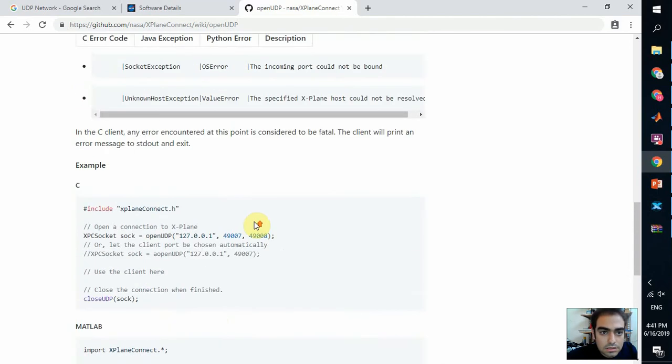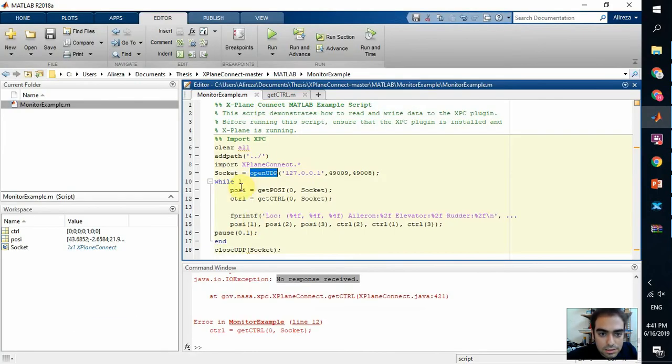Okay. Before going any further, let me tell you what this code is doing. This code unlimitedly gets the position and control surfaces of the plane and reports them to us. So it is a monitoring example. The functions getPOSI and getCTRL get the data back in a structure, to posi and ctrl.